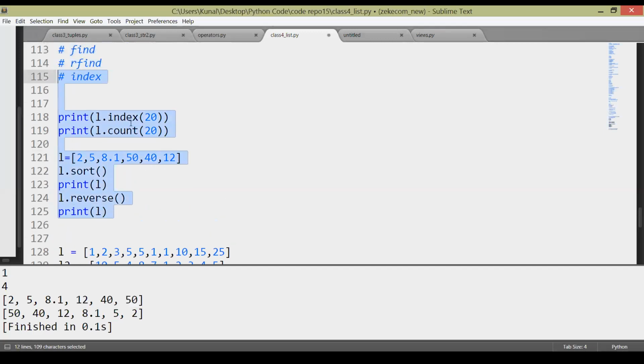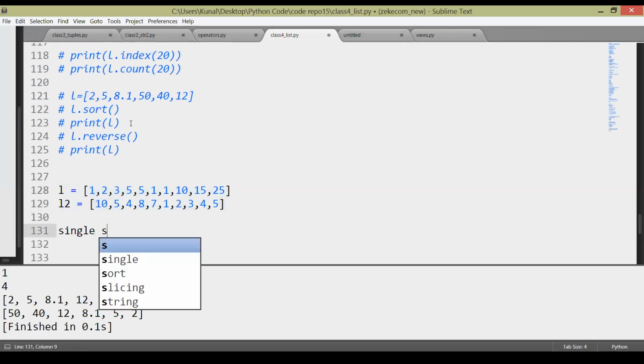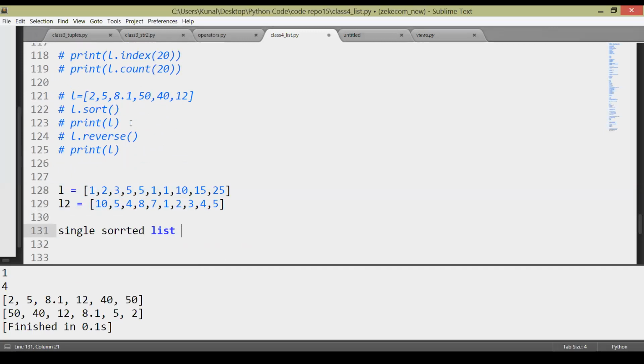Let's try some problems. I have two lists. I want a single sorted list. Okay. So I only want sorted unique elements and then a single list. Let's try this one.